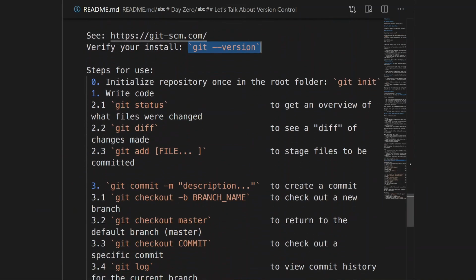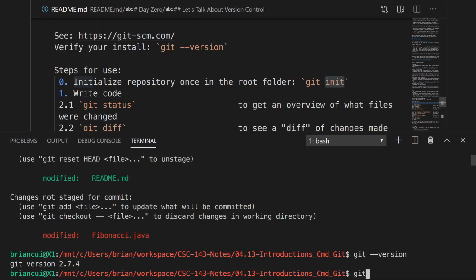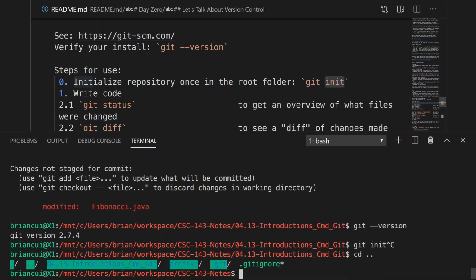Now let's talk about how you actually use Git. We'll start out with the most basic step, which is git init. And this is going to initialize the repository once inside the root folder. For the class notes, I've already done a git init, so I won't do it again. But if this were the beginning of your project, I would really recommend doing a git init at the root of that project folder. What it's going to do is generate this .git folder.